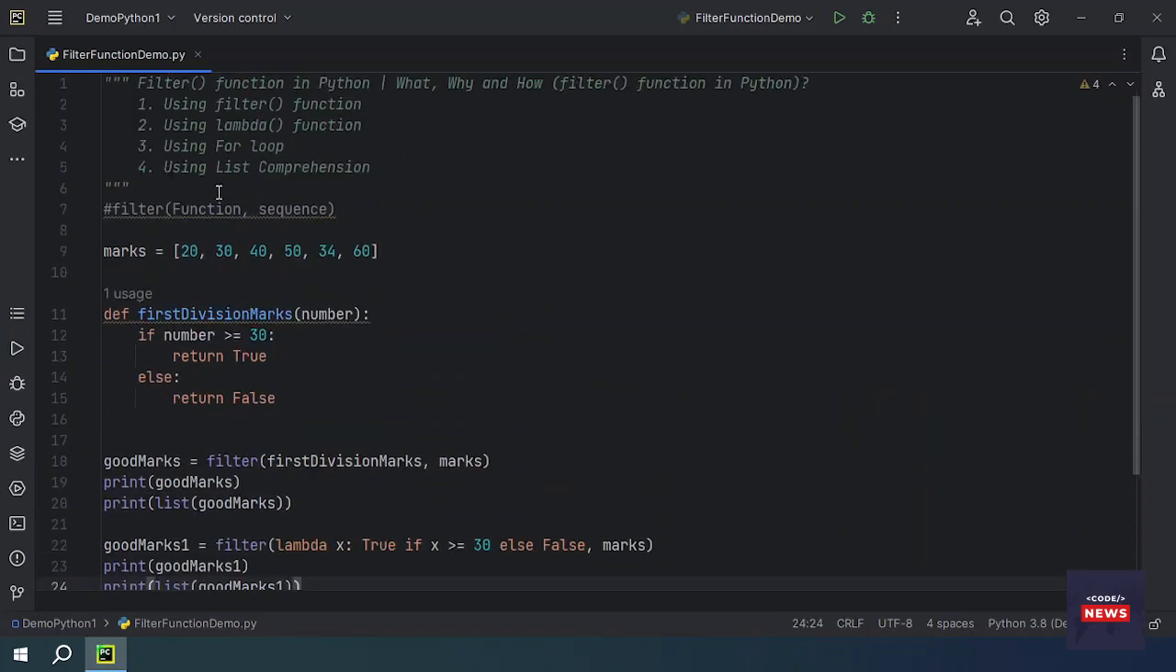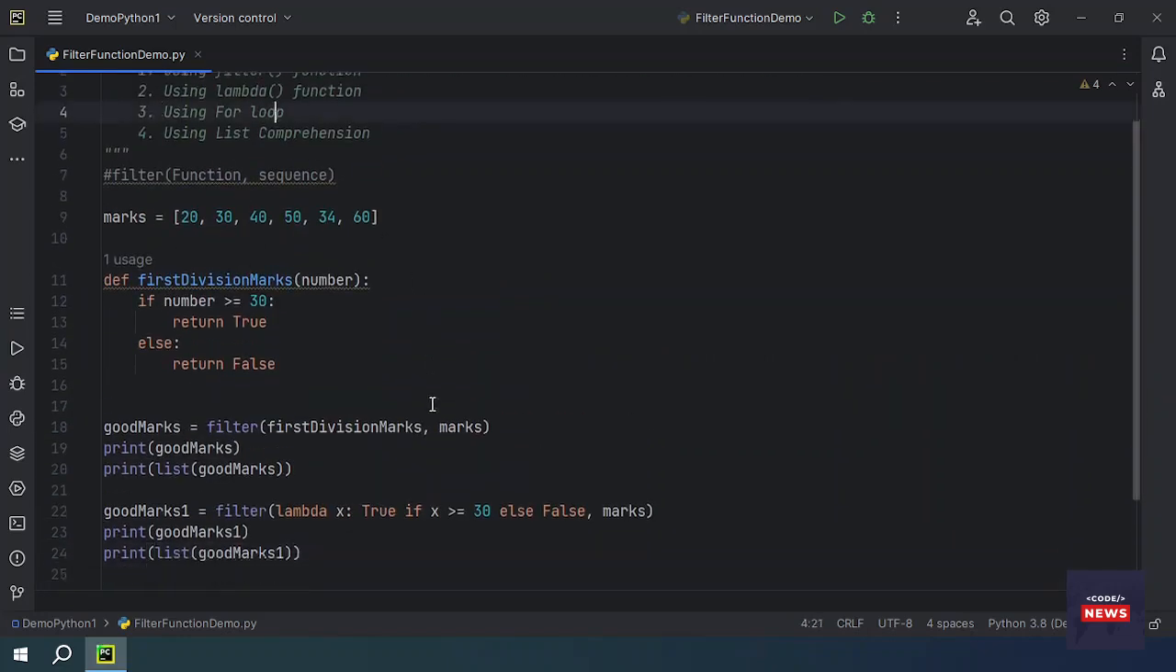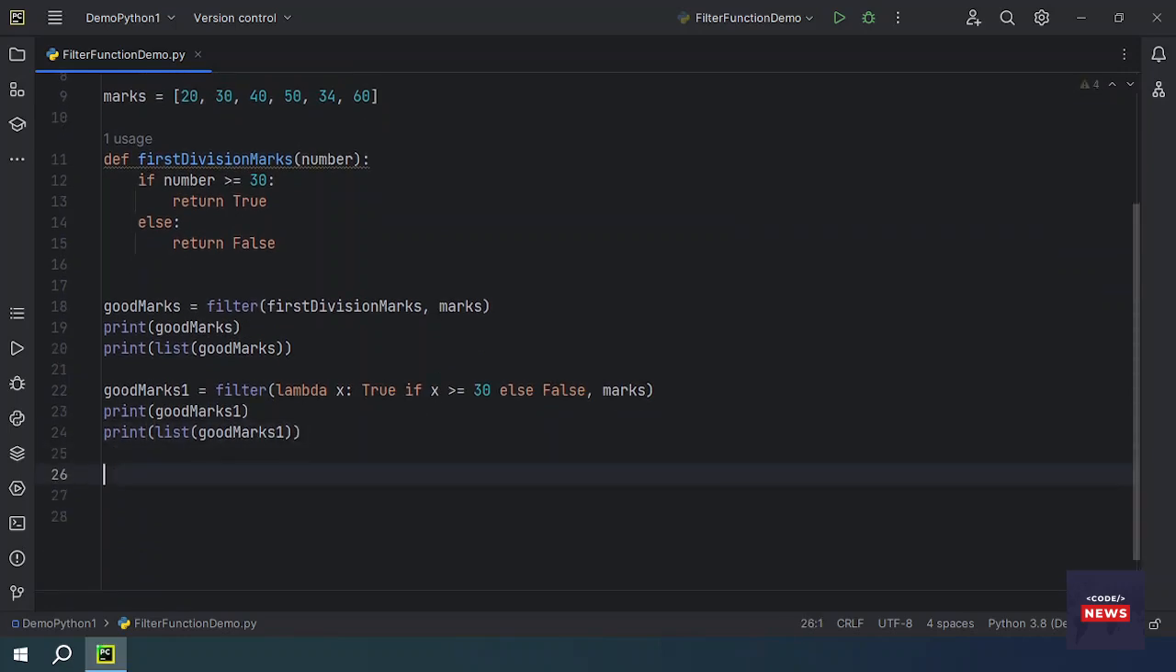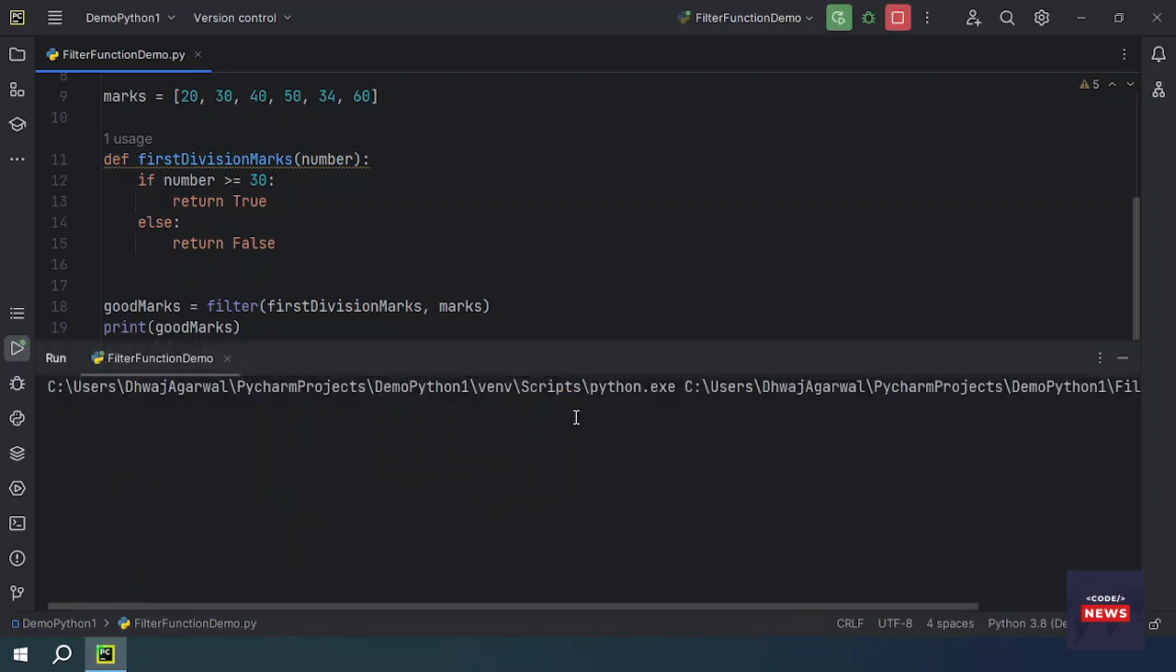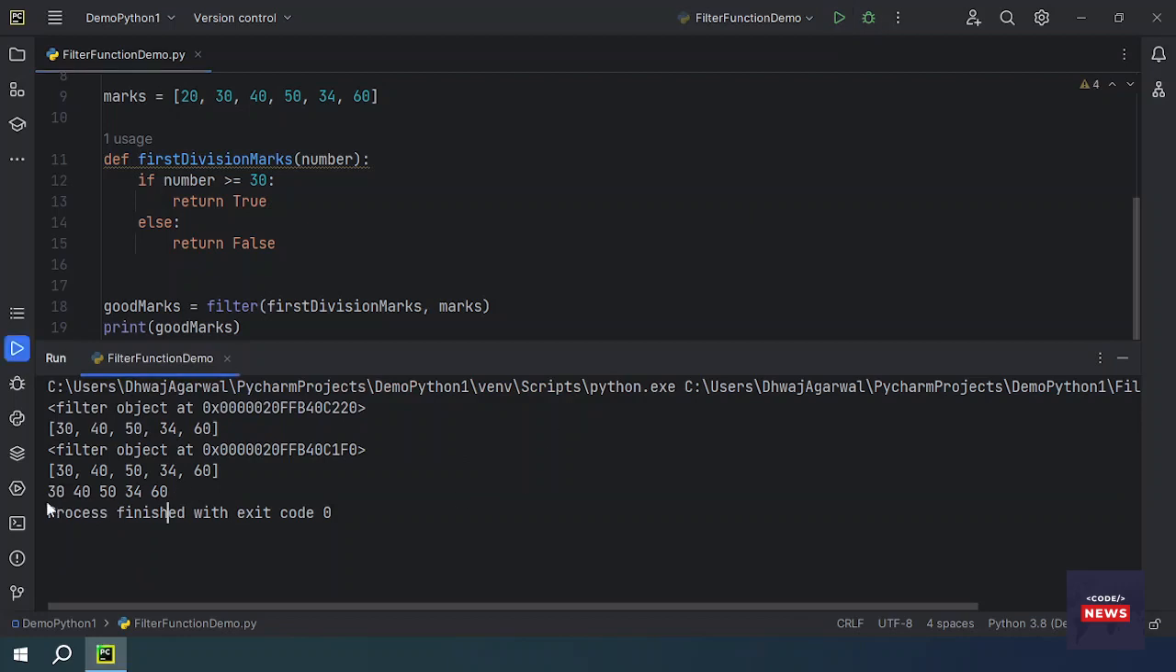Now let's see how you will get the same output using a for loop. If you want to get the same output with the help of a for loop, you will say for i, if i is greater than or equal to 30, then print i, and you keep printing in the same line. Let's run it. You are getting the same output but in a different format.